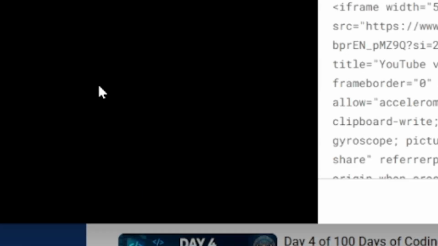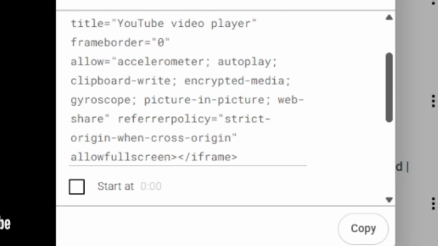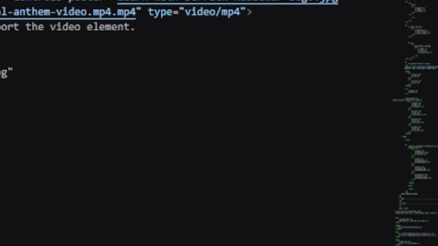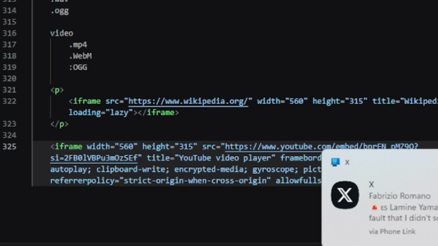Copy the code provided by YouTube. Paste it into your HTML file. So this one is the embedded code. I'll copy it. When I copy, I'll go to my code editor, this particular one here, and paste.